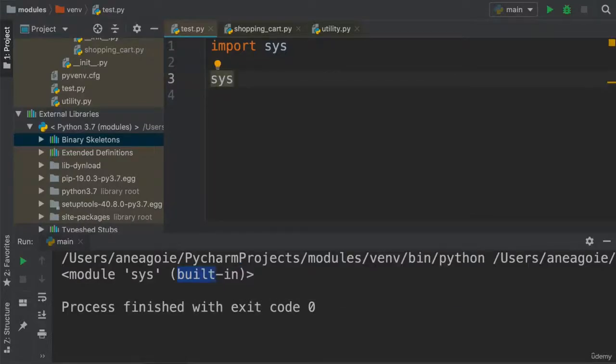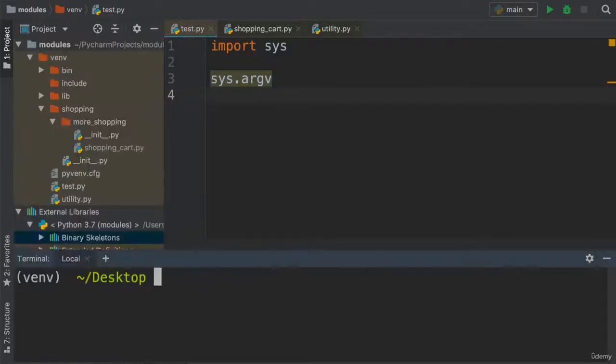For example, sys has something called argv. And argv gives you some interesting powers. You see, up until this point, we've just kind of ran our code inside our IDE. But what if we had a terminal here on our desktop? And by the way, see over here that we have the venv. Again, something that we'll cover, so don't worry.